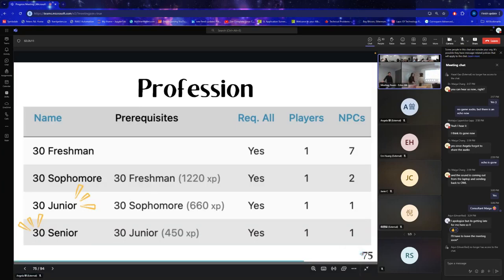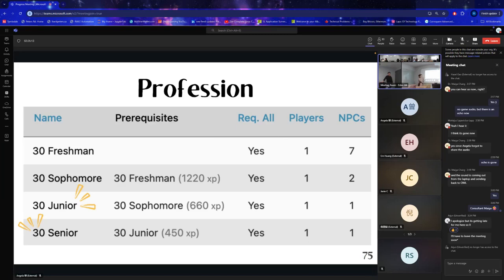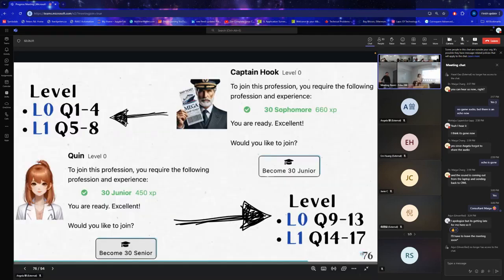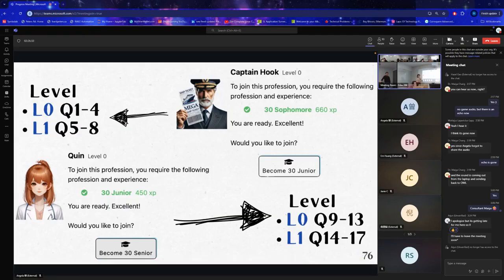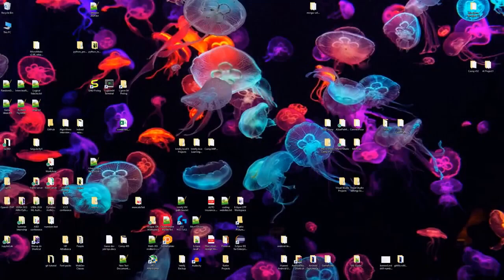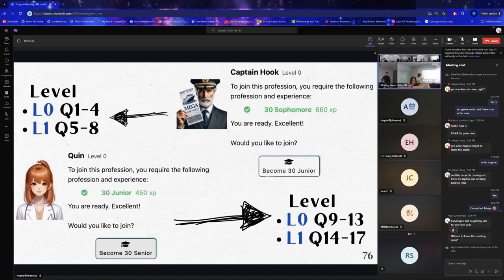Okay, so move on to the profession. For the profession, the player at first will join the junior level when the player gets into the uniform map, with the same requirement I said here, and I also set up the level for 17 quests. The leading NPCs will be Captain Hook and Queen. And the green one will say, okay player, you succeeded, so you can join the senior.